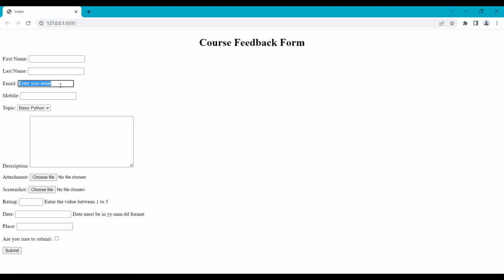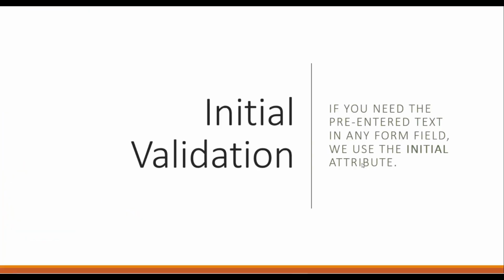So if we want to enter an email, we have to first erase this predefined text and then we are able to enter. If I start entering the email without erasing it, it starts appending to this predefined text. So we have to erase it first. So with this we have learned to apply the initial validation on the form.